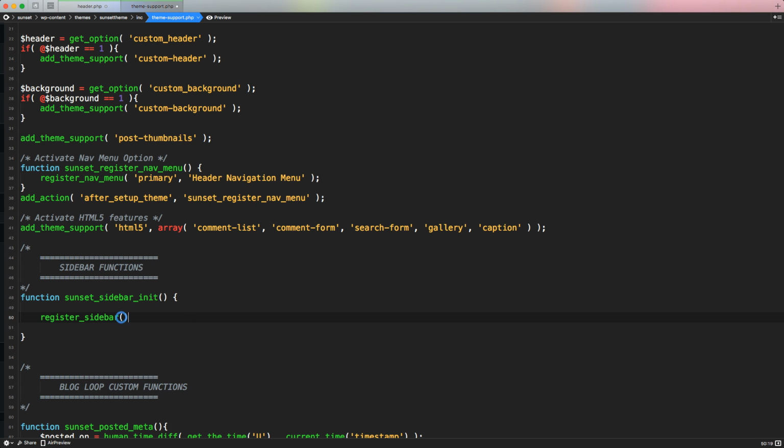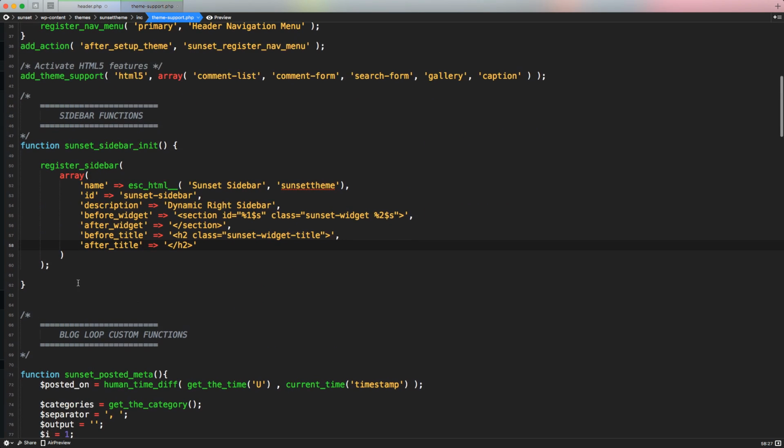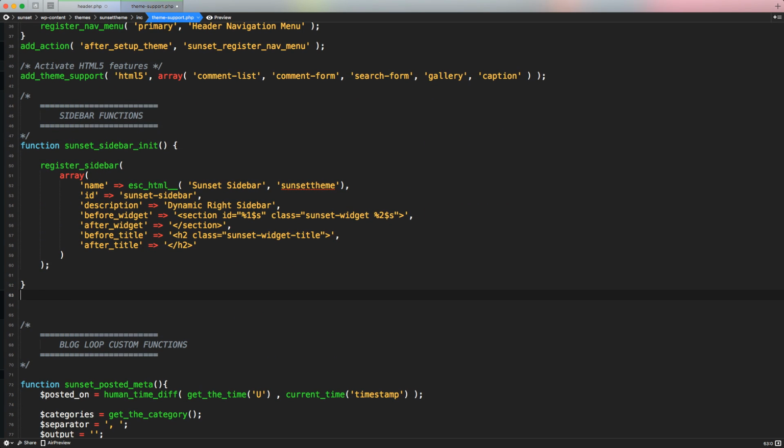I'm not gonna explain everything I'm doing to generate a sidebar because I already did that video. So if you're confused, just check the previous video. Perfect. And then right after the closing of the function sunset sidebar init, we can declare the action that WordPress needs to use in order to initialize a widget area. So we can have the action widgets init, and then we have to specify the name of the function that we generated as a string to be initialized as a widget initialization action.